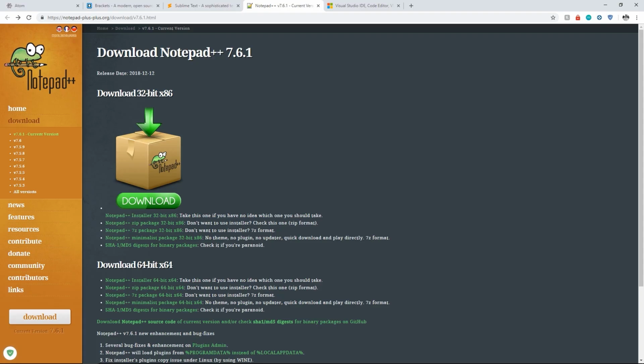The fourth is going to be Notepad++. Notepad++ is a free open source code editor with a dated design, in my opinion, and old features. Honestly, I wouldn't recommend it to anyone, but if you really want to, you can use it.